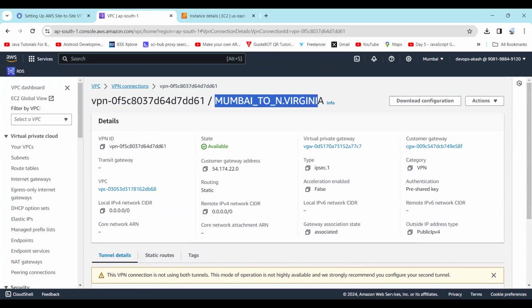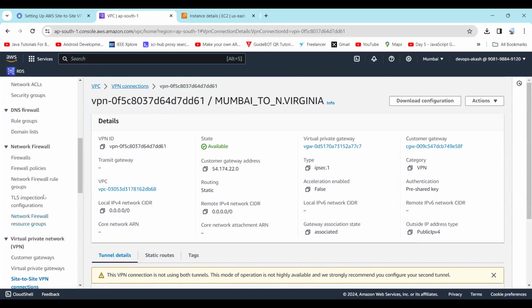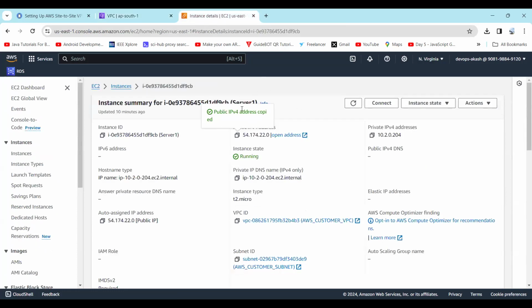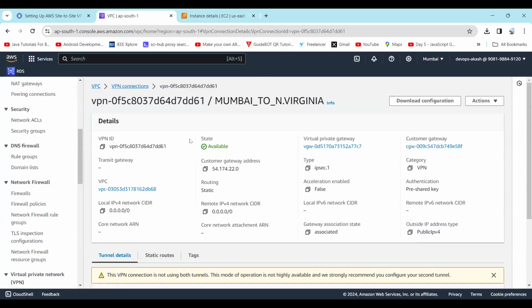So we have performed the practical. Now, after this you can delete all the resources. Just start with the customer gateway, virtual private gateway, then the instance launched in the Virginia region, then the VPC to delete all the resources.